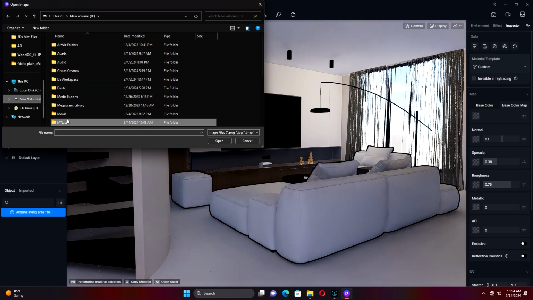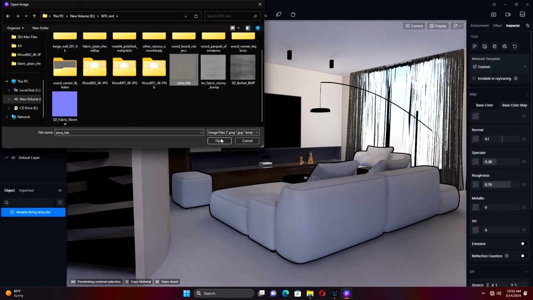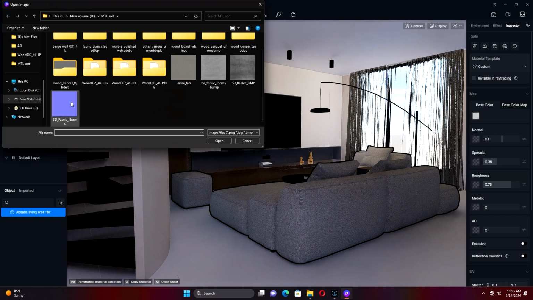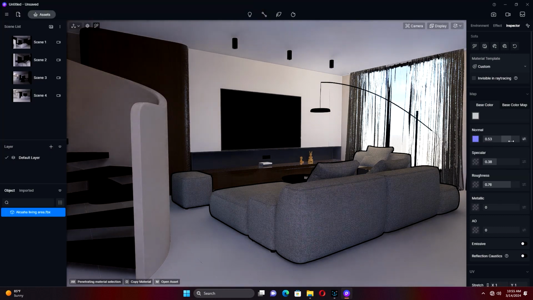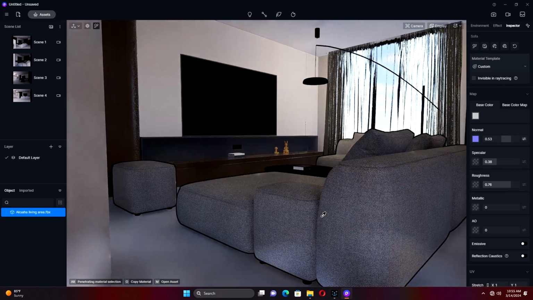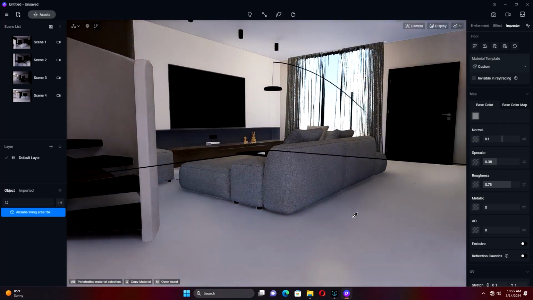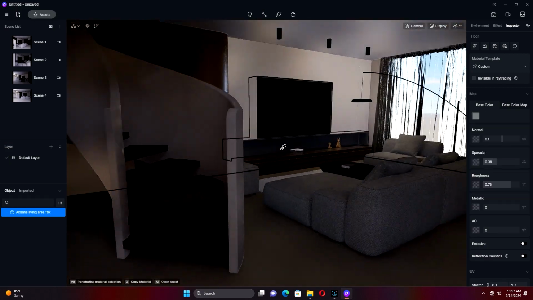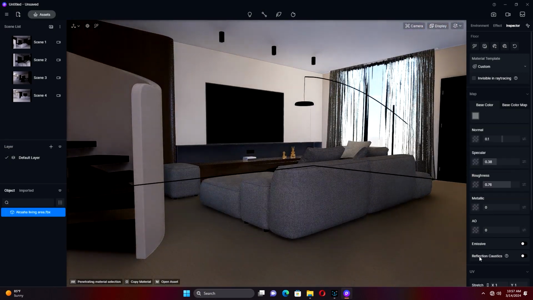For the sofa, I imported fabric texture for the diffuse color slot and I adjusted the base color to achieve my preferred color. I imported its normal map and I set its strength to high and I set a roughness of my liking. I repeated the same process for the floor and the other surfaces and objects.